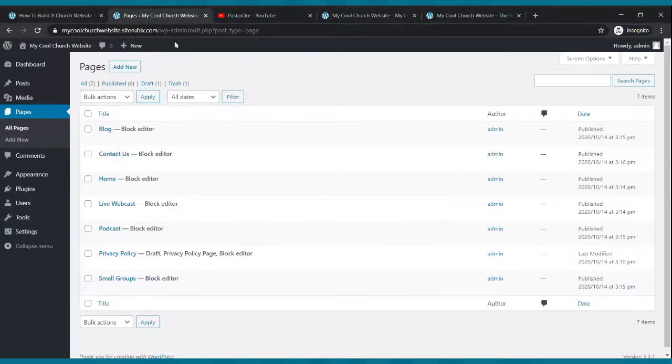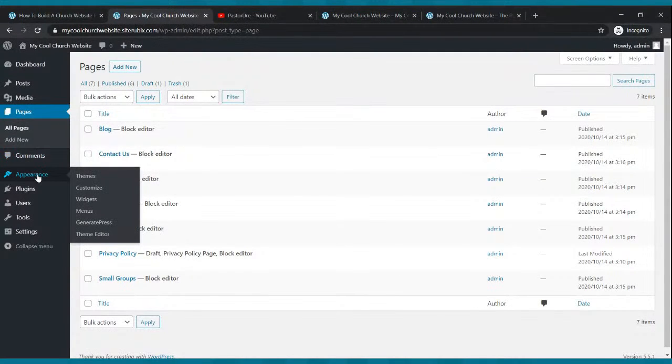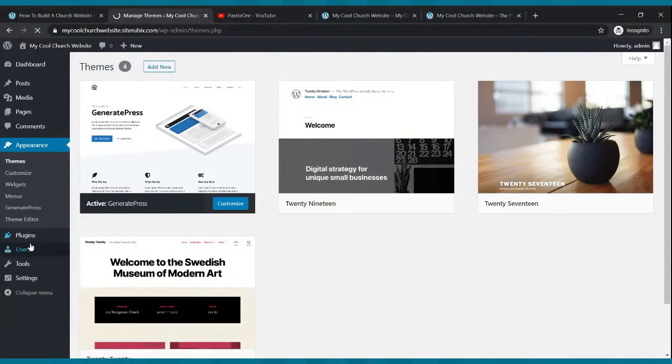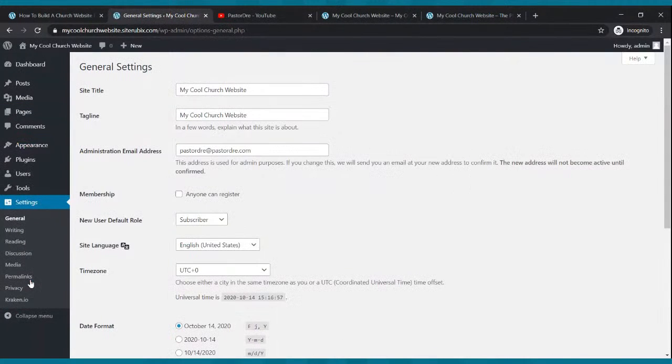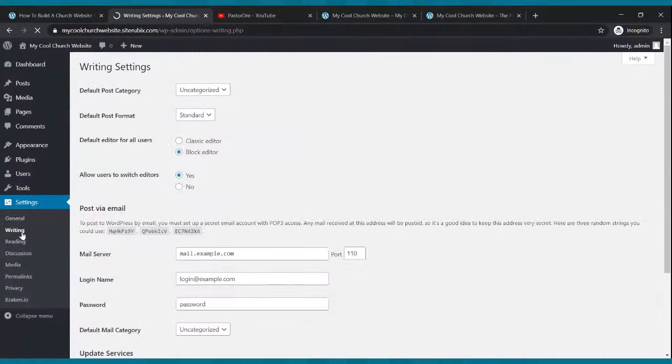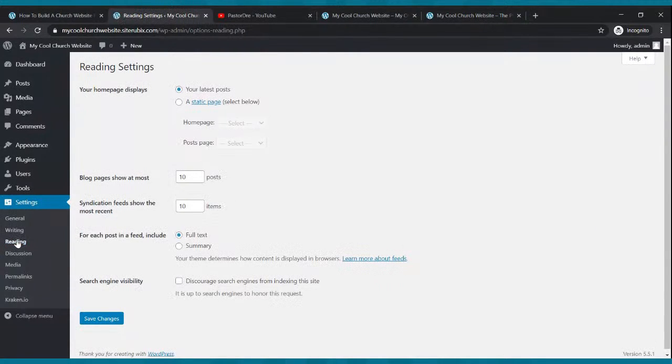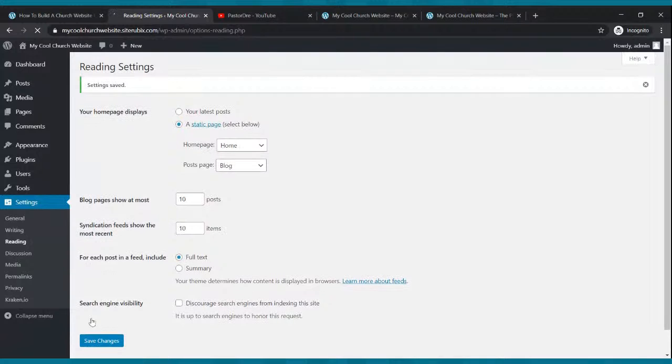All you got to do is go to appearance. I'm sorry, not appearance, settings. Go to settings, and then click reading. See where it says static page? Click that. And where it says home page, I want you to click where it says home. And for post page, I want you to click where it says blog. Then click save changes.